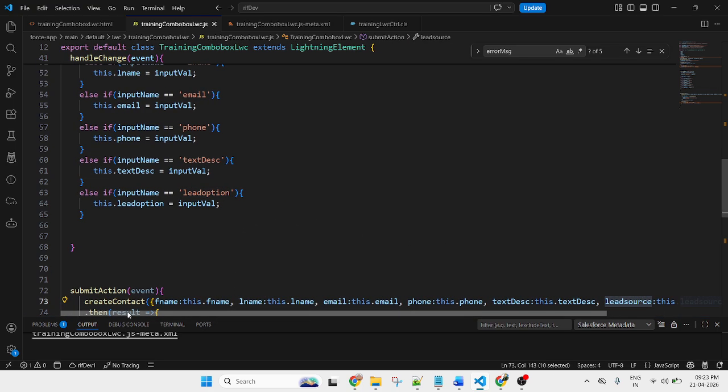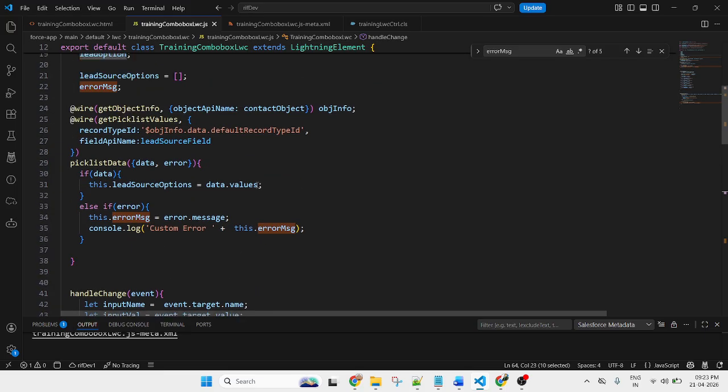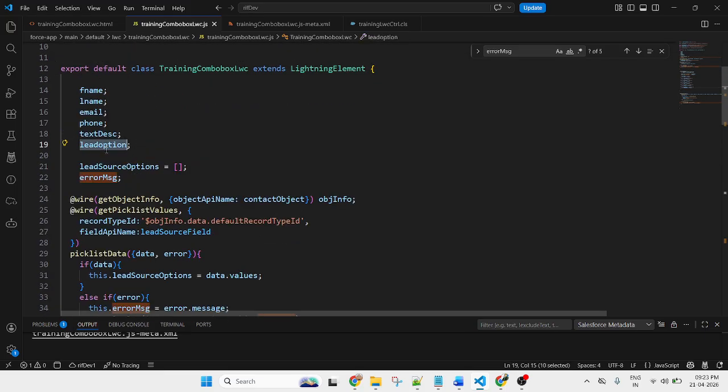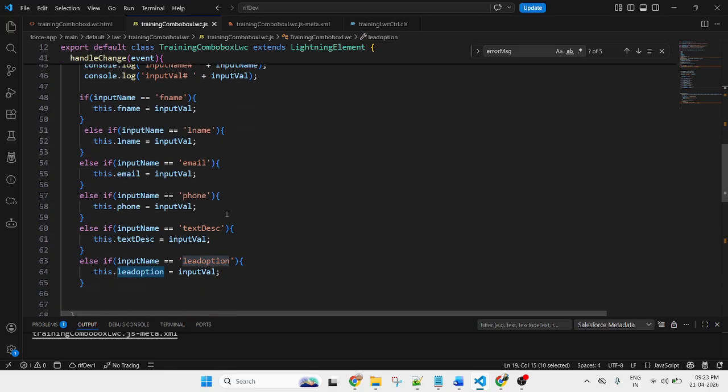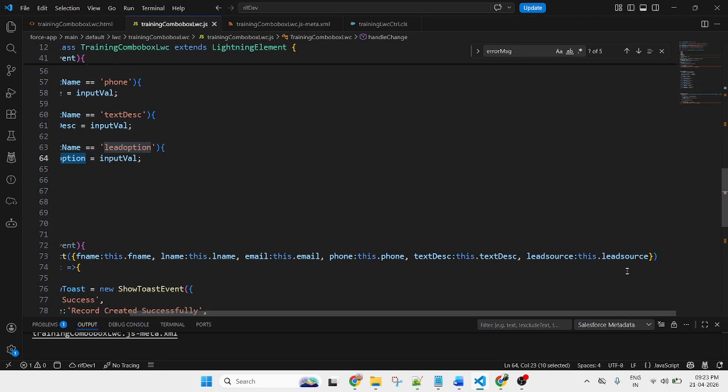Actually, here I am storing the value in the lead source variable. So this lead option here we display. Here I created lead option, storing the current value of the lead option. Here I was passing a wrong variable name. This dot lead option. Okay, before it was lead source.